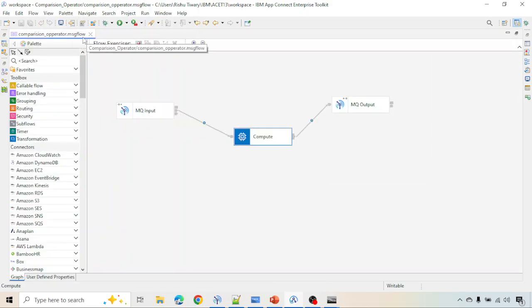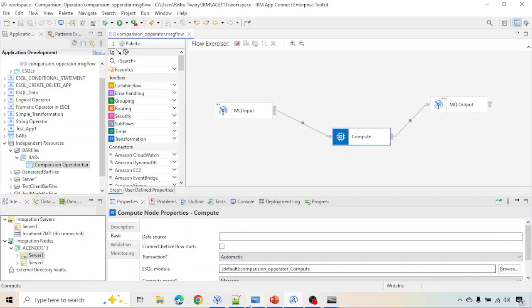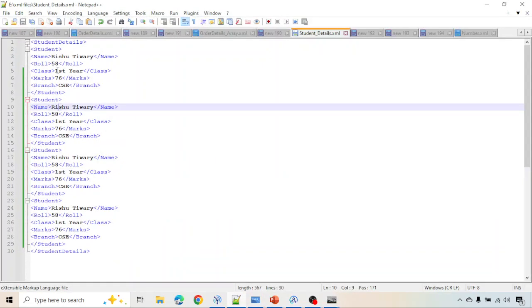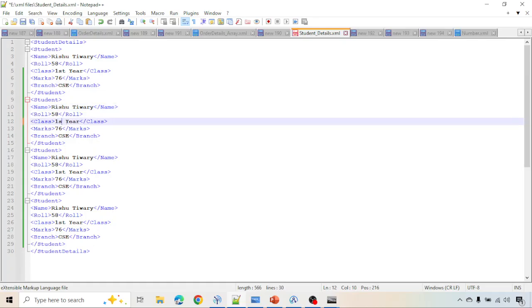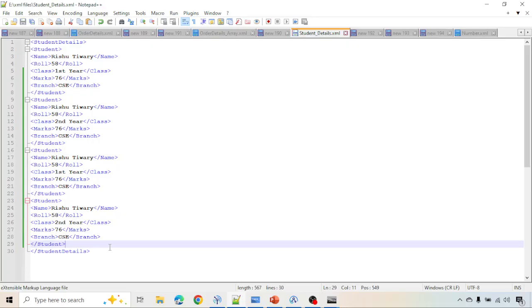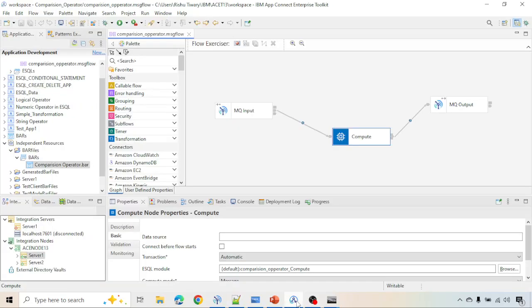So let's see this in debug mode. I have already deployed all of this. Let me write the message. Let me modify this. Currently this is first year, so let me modify some values: this as second year, and this again as first year, and this as second year. So currently it contains two first year and two second year, so the first condition will be satisfied.